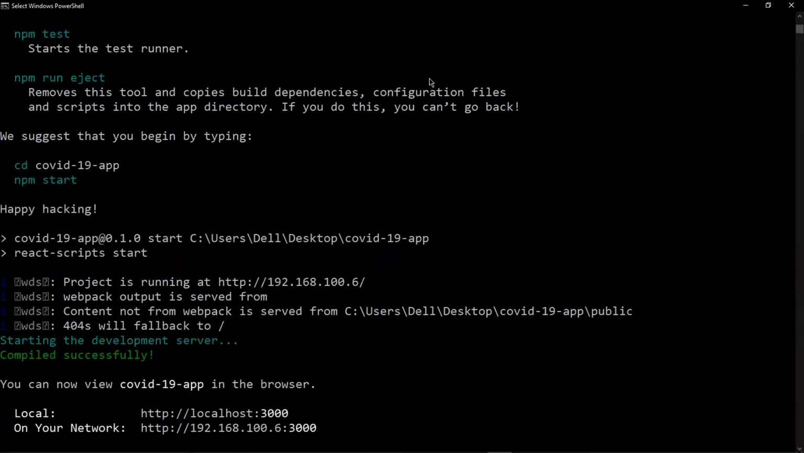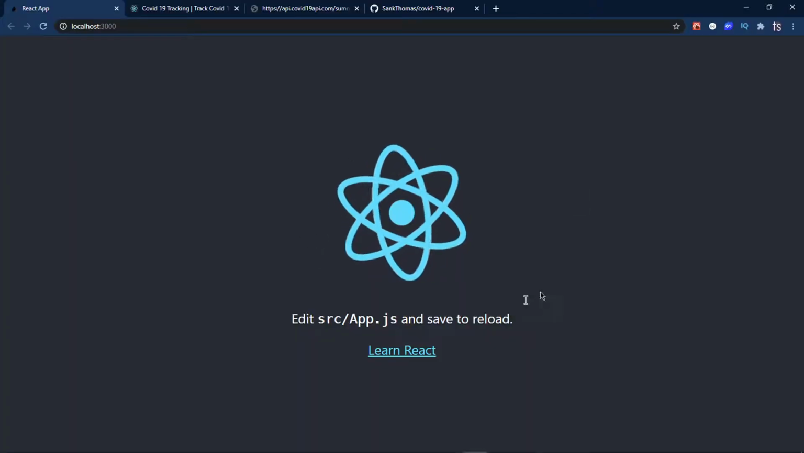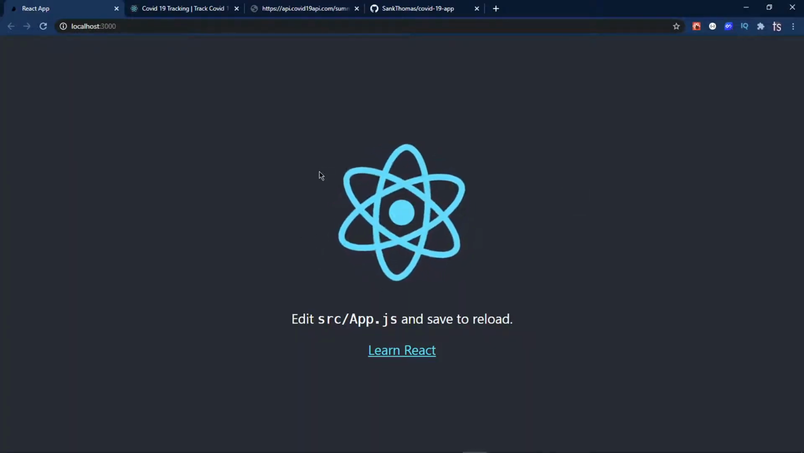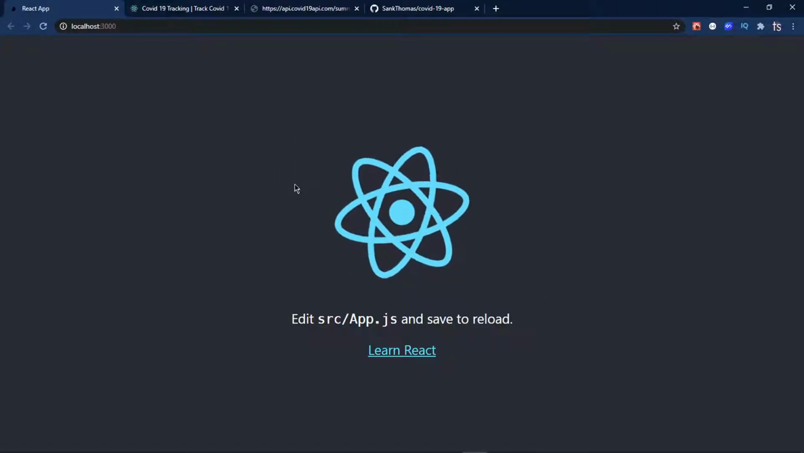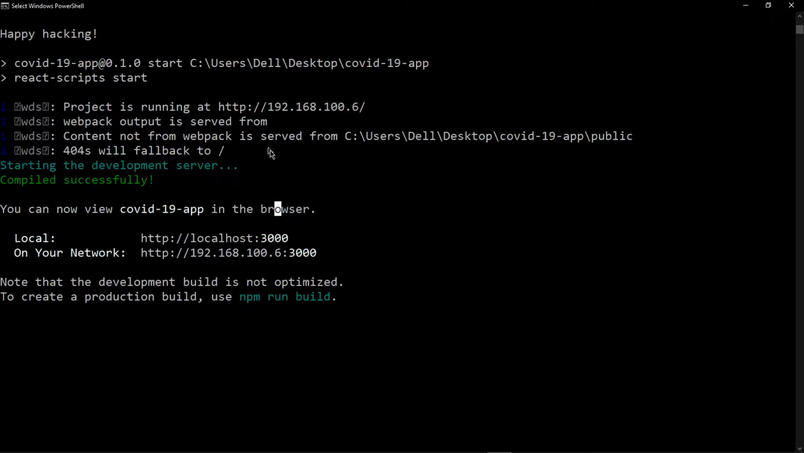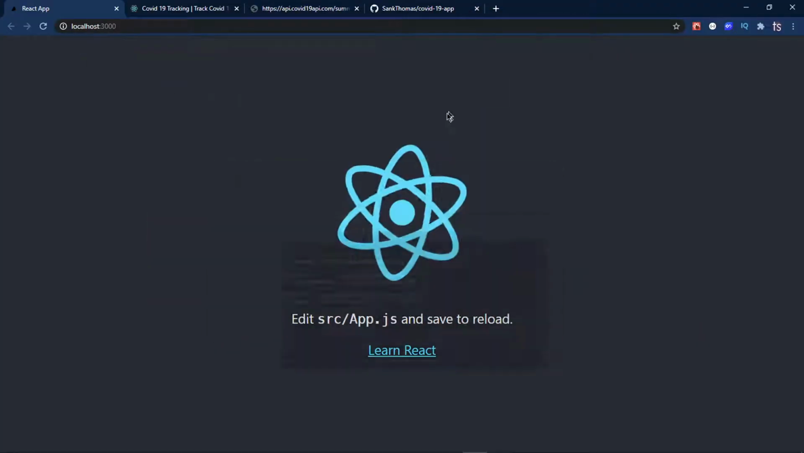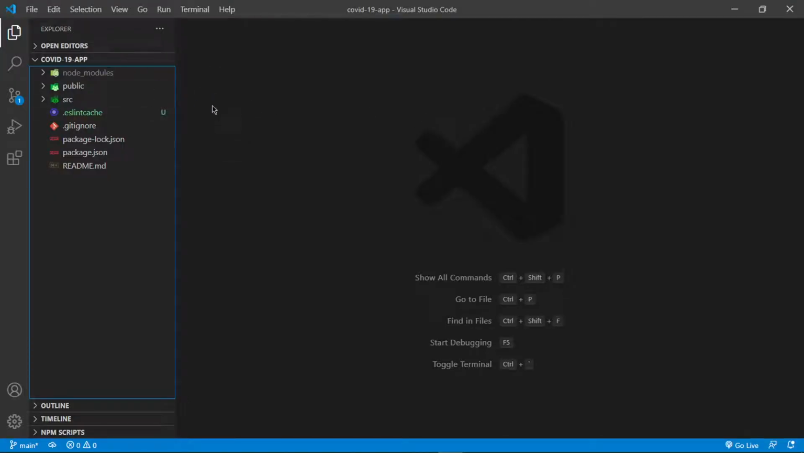That's why if I scroll down, you'll see that it's compiled successfully, and now I can view it in my browser on localhost 3000. That's why I can see this. So if you want to follow along, that's basically all you have to do, because I'm starting it all from scratch. So I'm just going to zoom out a bit, and then I can minify this, and then I'm going to go into Visual Studio Code.